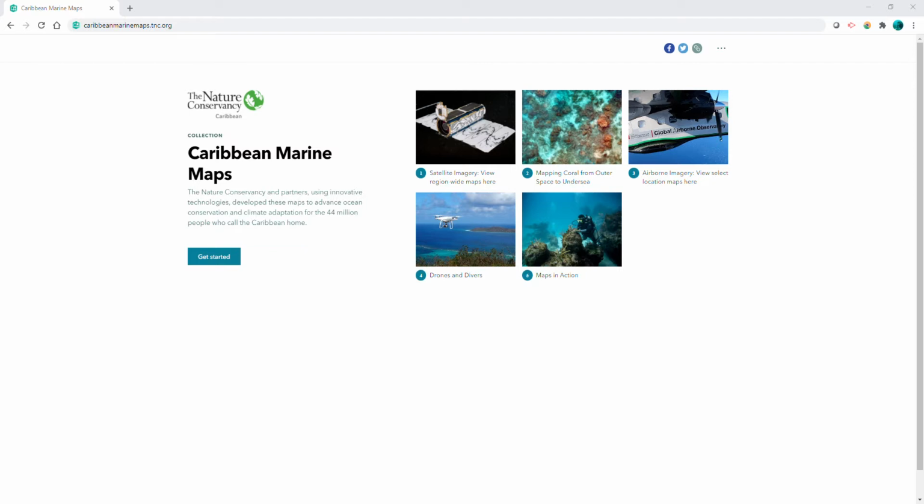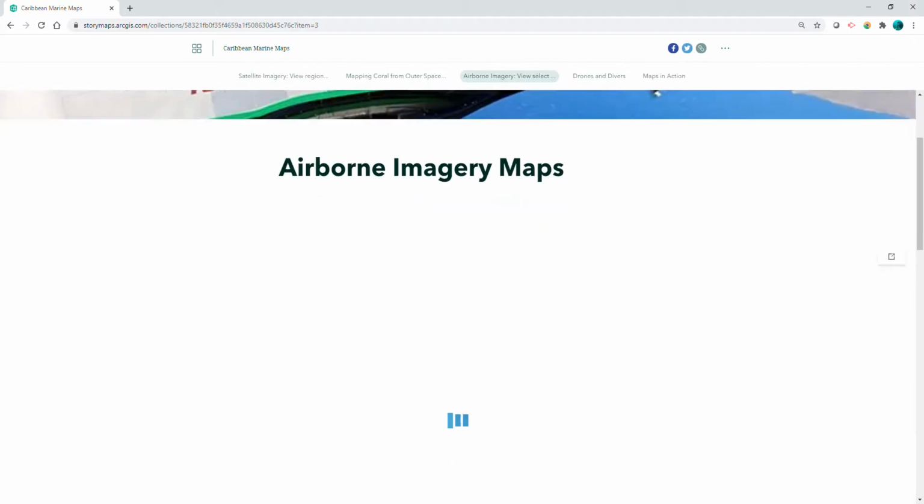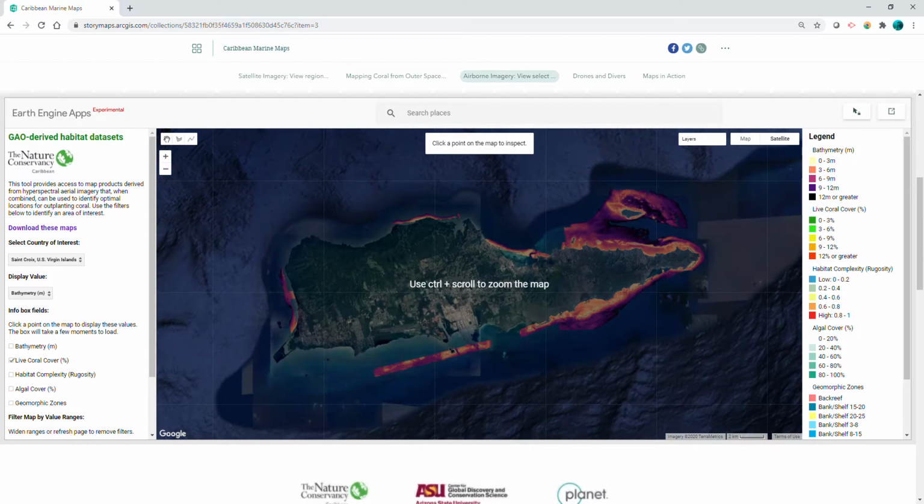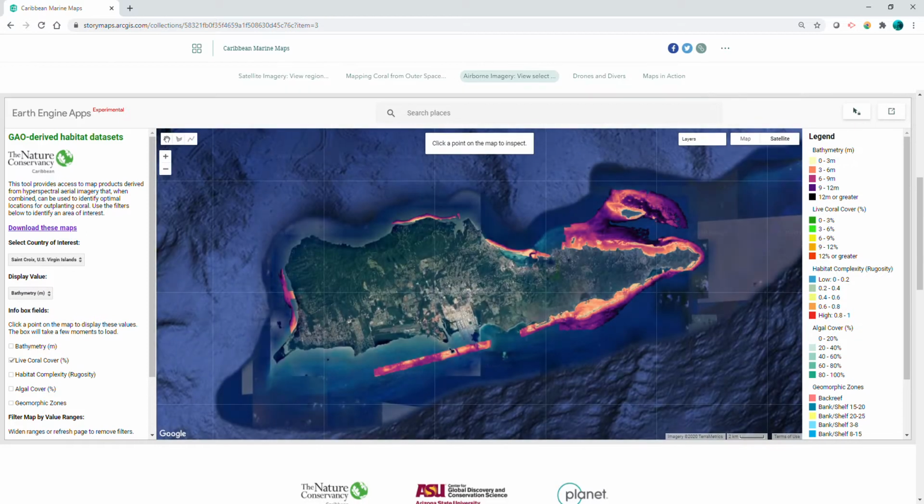The Coral Outplanting Sighting Guide can be accessed directly at caribbeanmarinemaps.tnc.org on the Airborne Imagery page. This Google Earth Engine app can be used to interact with the maps directly, or you can click on this link to download the files for use in GIS analyses. You can utilize this Google Earth Engine app right on this page, or you can click on this arrow in the top right corner to pop out the app into a new tab.